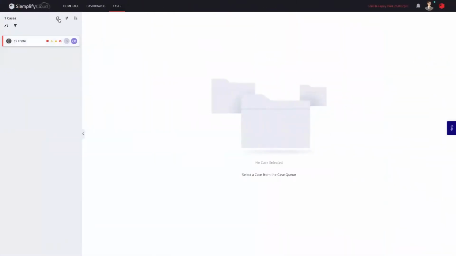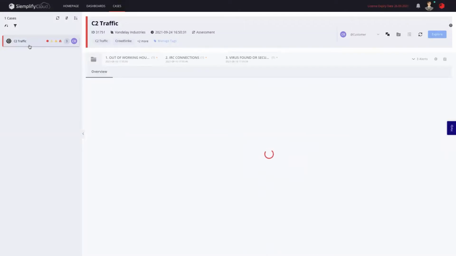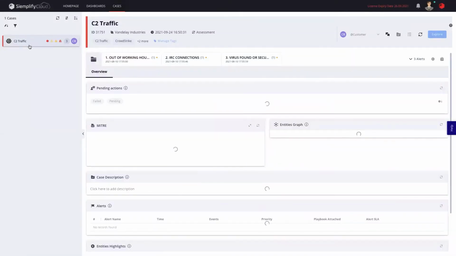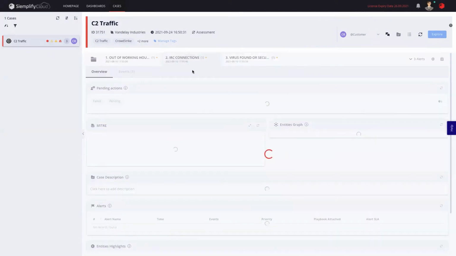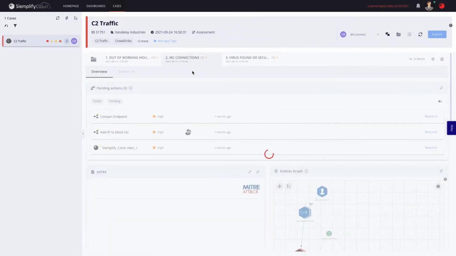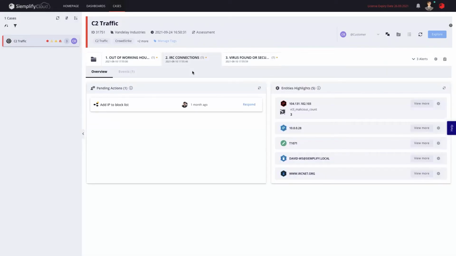So from the customer point of view, once the case is assigned to me, only then I'll be able to see the case. So I can only see cases that my MSSP has allowed me to see. As a customer, when I open this case, I'll be able to see all that information, but only the widgets and only the pieces of data that my MSSP decided that I need to see. For example, if I click on the same IRC connection alert that we just reviewed together, I'll be able to see only a limited amount of information that my MSSP has shared with me.